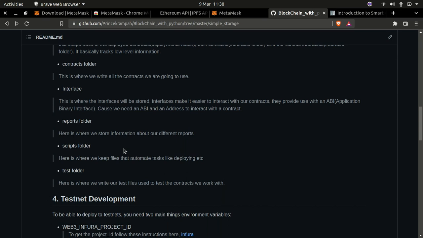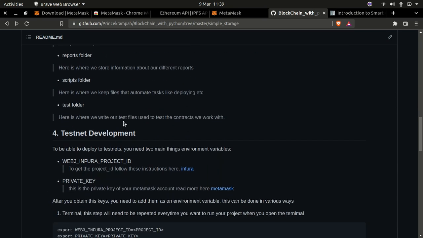So ABI stands for application binary interface, and this is what you need to connect to the smart contract. These two things: the address and the ABI of the contract. The interface folder keeps track of all that information for us, so you don't have to worry about getting it, unlike in Python web3.py, where you have to work to get the ABI. In Brownie, it takes care of all that for you.